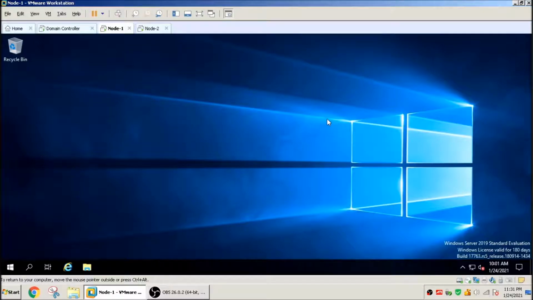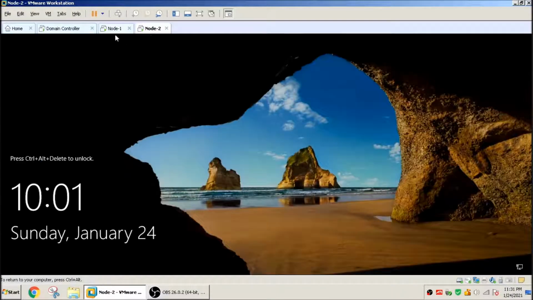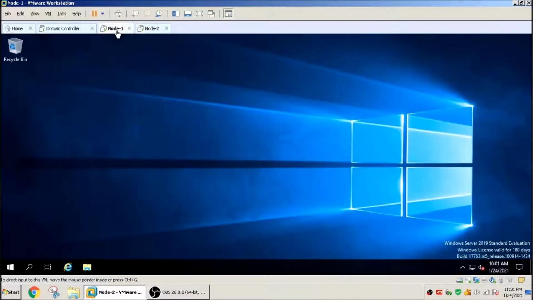Hi, in this video we will add Windows 2019 server to the domain. So we have two servers, Node 1 and Node 2. Those servers will basically act as the nodes for an active passive cluster. We will see how to configure the active passive cluster in the next video. So right now let's add those two servers to the domain.